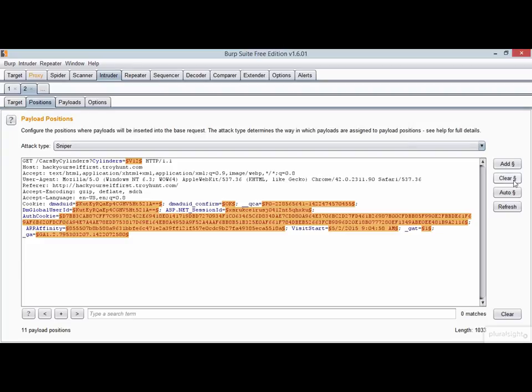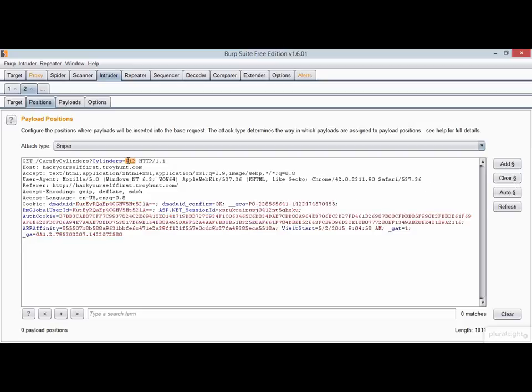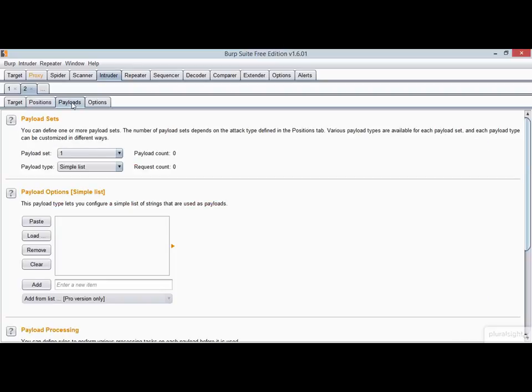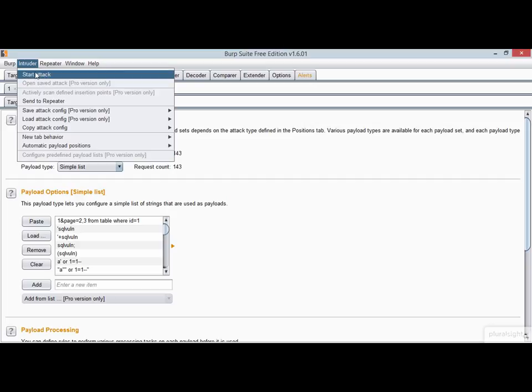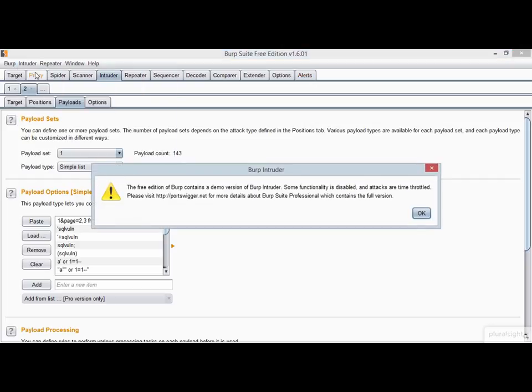But what I want to do first is clear all these other payload markers, because the only thing I actually want to test is the cylinders. So let's clear that. I'm going to select V12, and then I'm going to add it. So now we've only got the one marker, it's just V12. Now I'm going to jump over to the Payloads tab because we need to define what it is that we're going to fuzz test that parameter with. Now I've got all of those 143 fuzz testing SQL injection patterns we saw just before on my clipboard. So I'm just going to paste those in here to the payload. And what I'm going to do now is jump up here to Intruder and start the attack. I'm getting a little warning here about the free version.